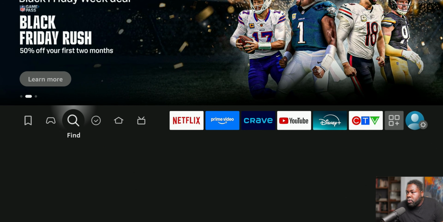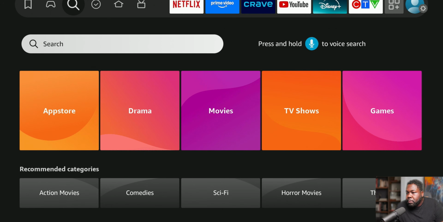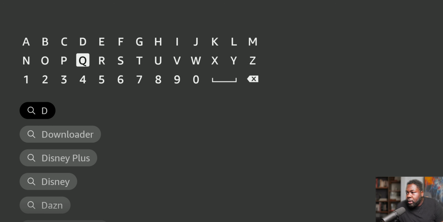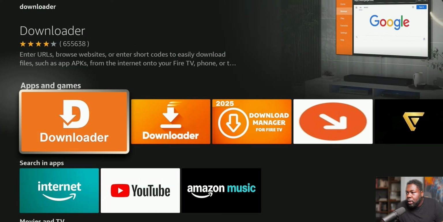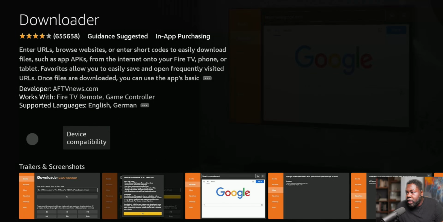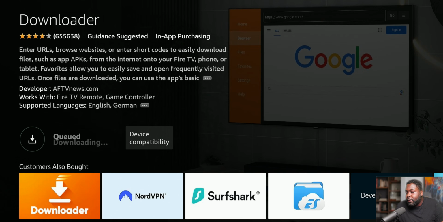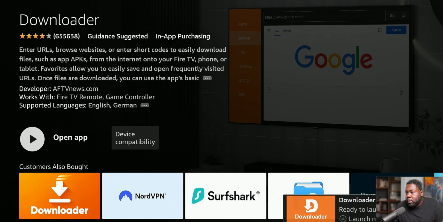So from here on, we are going to go to search and we're going to search for Downloader in the App Store. So right there, just select Downloader. Now we can install Downloader, this one right here. We want to make sure it's this one, the orange one from AFTV News. Allow it to do its thing. Great, now we can launch it.